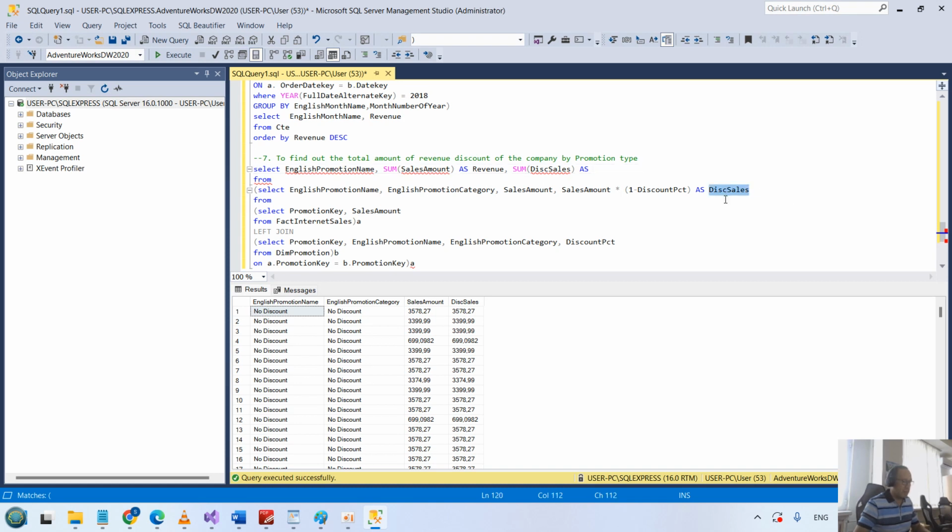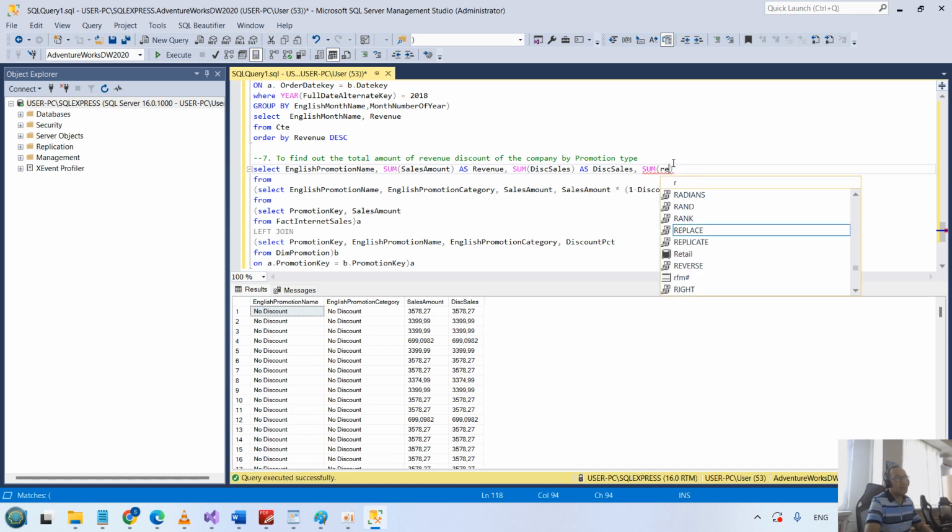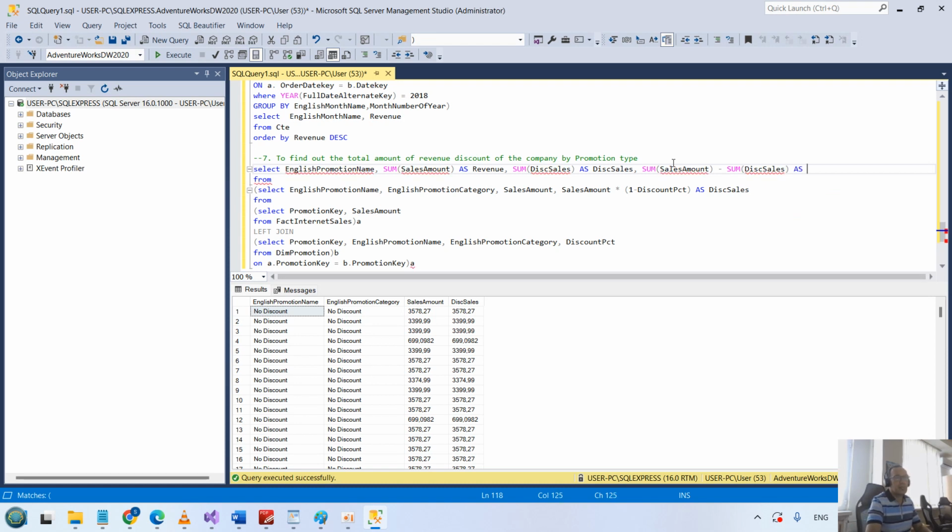Let me copy this and paste it over here, and the third is going to be sum. We got the revenue. Sorry, we got the sales amount minus sum discount sales, and it's going to be as total discount sales. Let me place it like this.